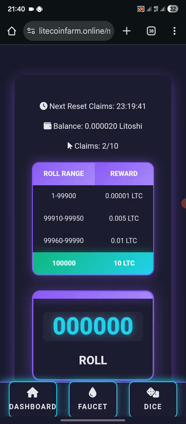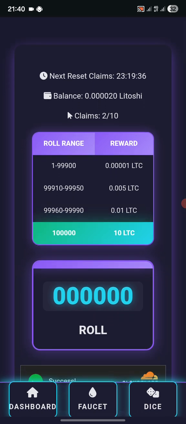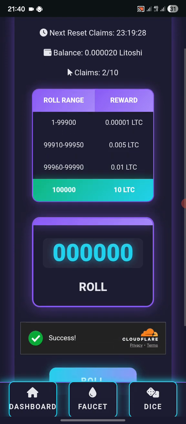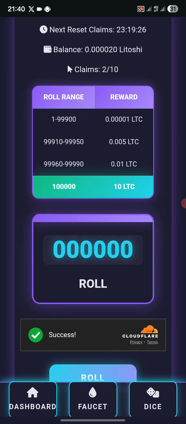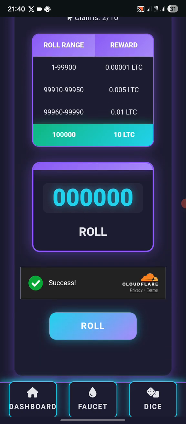So now this is the dashboard of this website. As you can see, we are going to focus on how to claim free Litecoin on this website. There's a roll range and a reward range over here. This range shows that if your roll lands between 1 and 990,000, you're going to win 0.001 Litecoin. So let's try our luck today and see what we win.